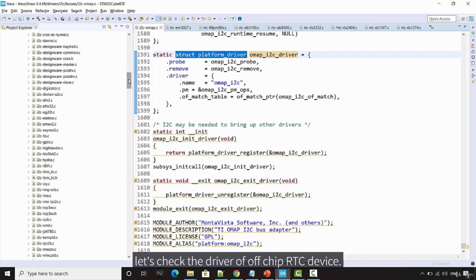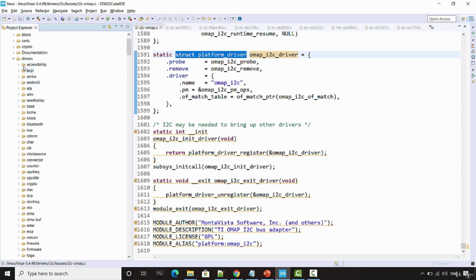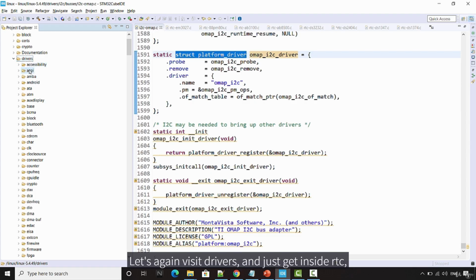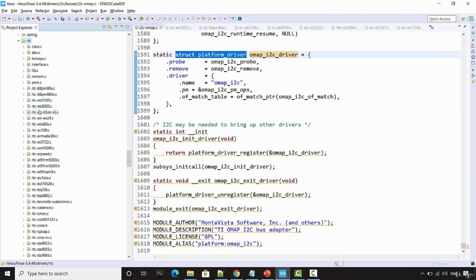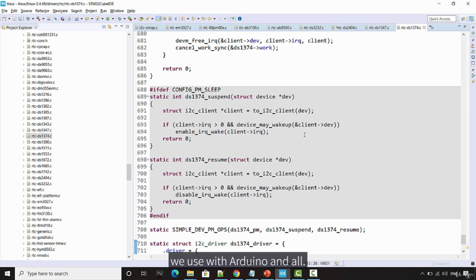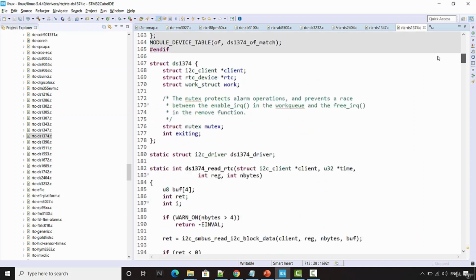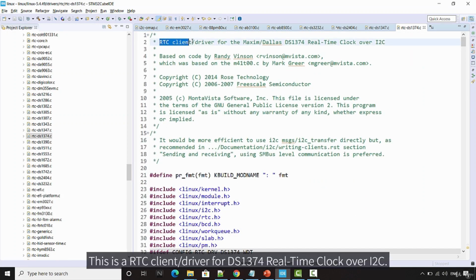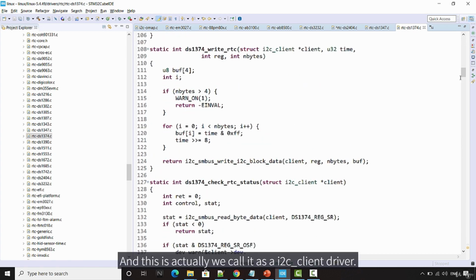Now let's check the driver of the off-chip RTC device. Let's again visit drivers and get inside rtc. Here it is, rtc, and let's explore rtc-ds1374, which is a famous RTC chip we use with Arduino and all. Here it is. This is the RTC client driver for the DS1374 real-time clock over I2C, and we call it an I2C client driver.